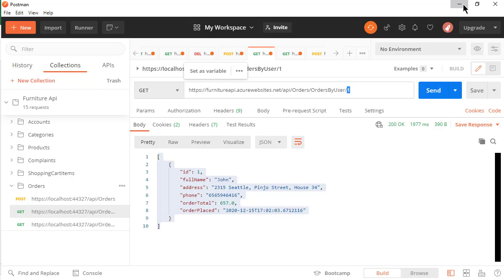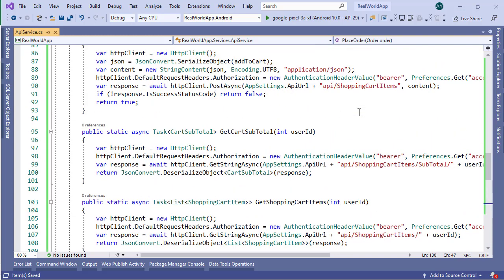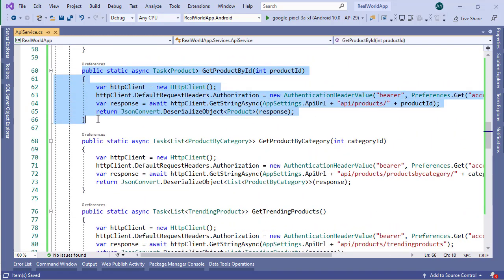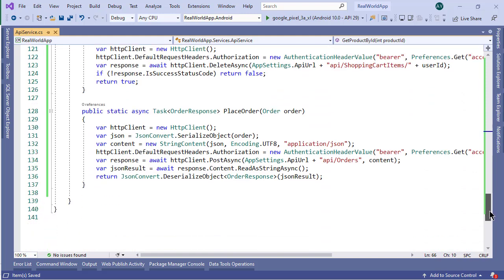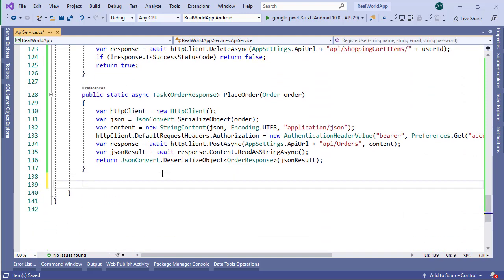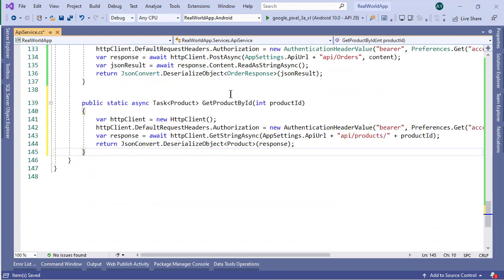Let me switch back to the Visual Studio. And let's copy this getProductById method and simply paste it here. Right after that, let's rename this method to getOrdersByUser.